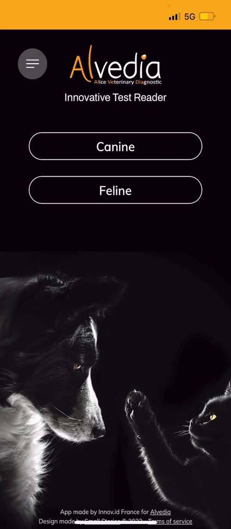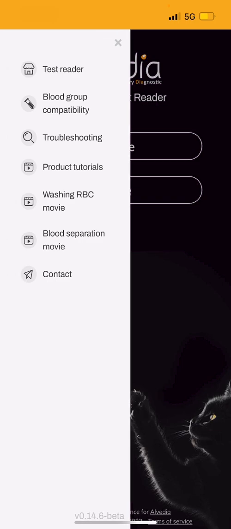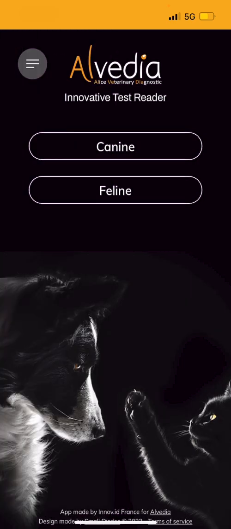Today, we will be presenting the different features that this application has to offer. Now that the application is adequately displayed on your home screen, we can now proceed to introducing the different features offered by the Alvedia Test Reader. Let's start by opening the sidebar adjacent to the main content, displaying the different parameters. First, we have the test reader, which will analyze the results of your test using artificial intelligence. We will come back to this feature later on after having presented the different characteristics of this application.